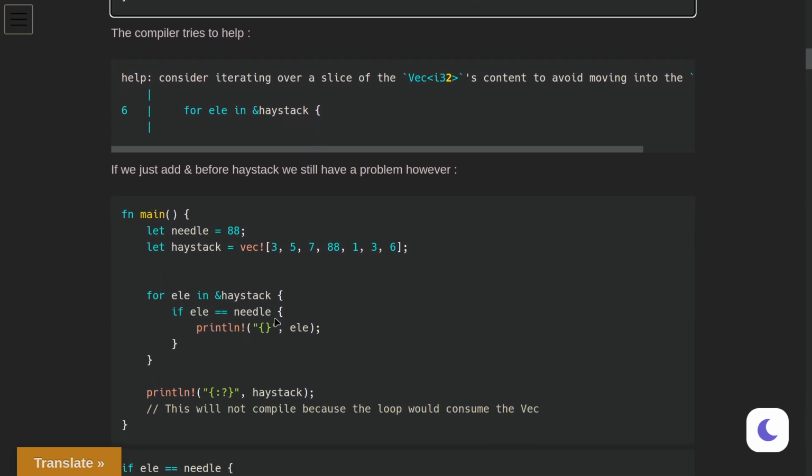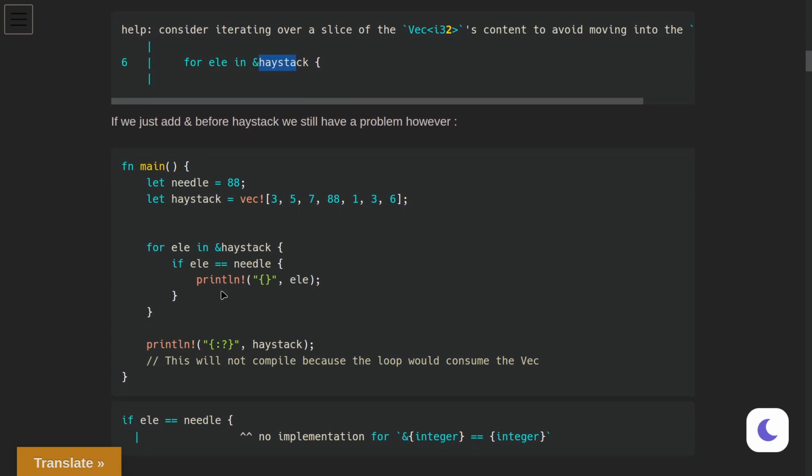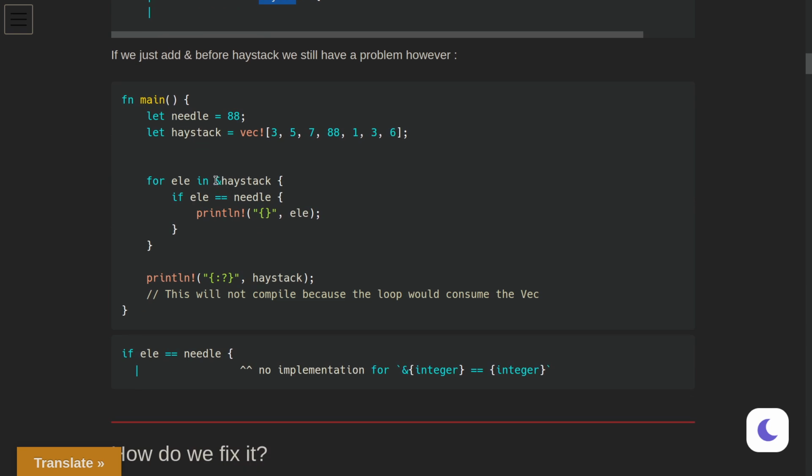So the compiler offers us this suggestion. It says, try doing a borrow on the haystack. So if you take that advice, put the borrow before the haystack. So you borrow the haystack. If element equals needle, print. It still won't compile because you're trying to find a borrowed integer equal to an integer, different types.